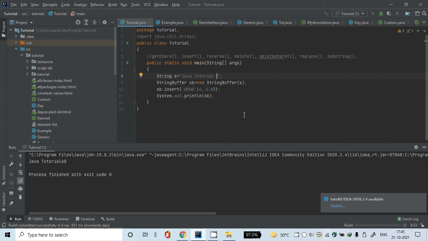If you write 14 here, then I think the output should come properly. Yes. Okay, in this way you can use the various methods which are defined in this particular StringBuffer class. There are a lot of overloaded versions of this insert method. I already showed you that. Then after that we have the insert method. We have already discussed that.